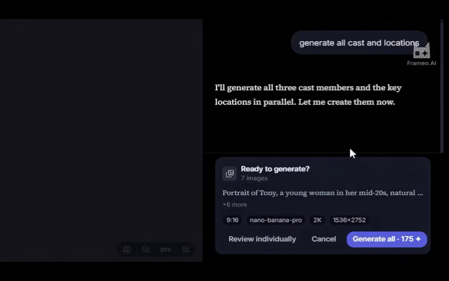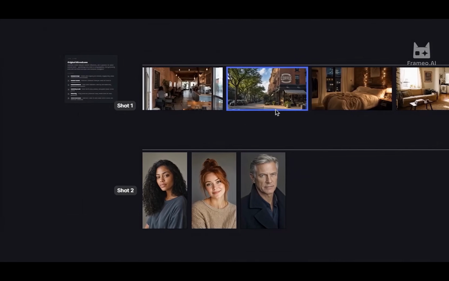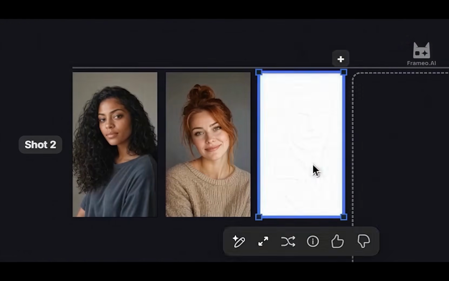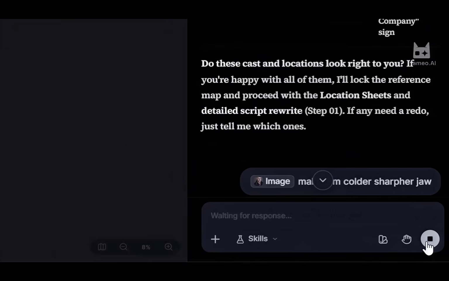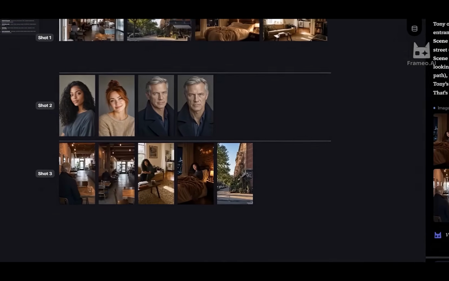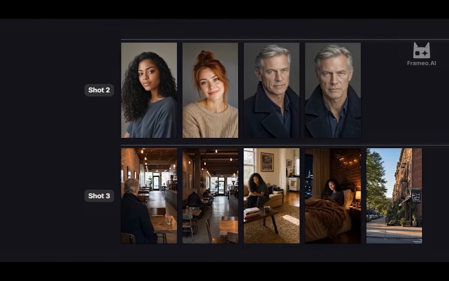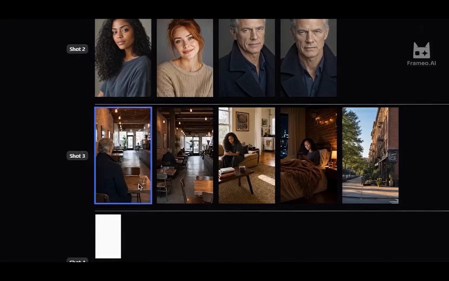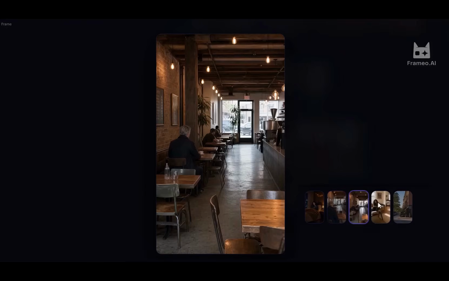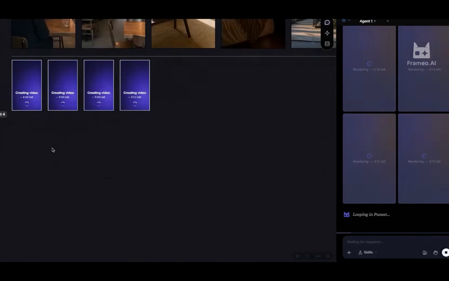Then it builds your cast and your sets. Give it a reference photo if you have one, or let it generate straight from the description. You review the look, give notes if something's off, and from here on, every shot pulls from these exact characters in these exact places. Each scene gets a locked reference frame, a shot-by-shot direction, and a continuity check, all before a single video generates. Then it generates in parallel batches, not one shot at a time, all in one canvas.